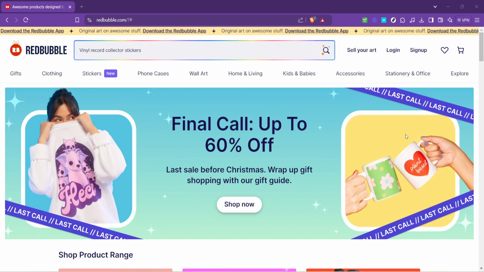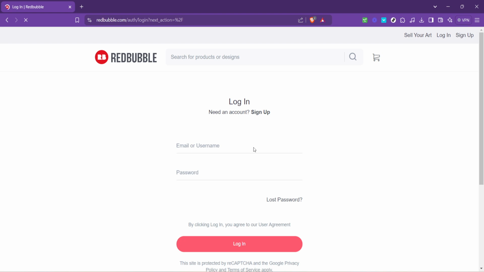Once you're on the homepage, your next action is to log in to your account. You'll see the login option prominently displayed. Clicking on this will lead you to the login page. If you're new to Redbubble, take a moment to create an account. Otherwise, proceed to log in.